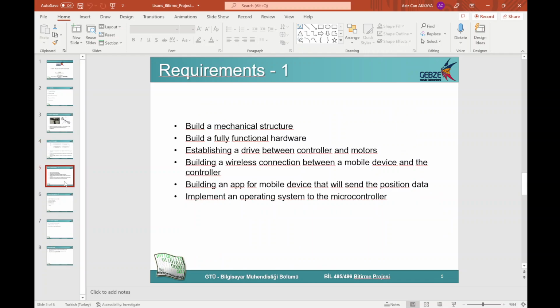As for requirements, firstly, I need to build a mechanical structure for the helicopter, and after that, I need to build a fully functional hardware that will support the project. After this step, establishing a drive between the controller and electrical motors, with dummy tests that will check how the system behaves. After that, building a wireless communication between a mobile device and the controller.